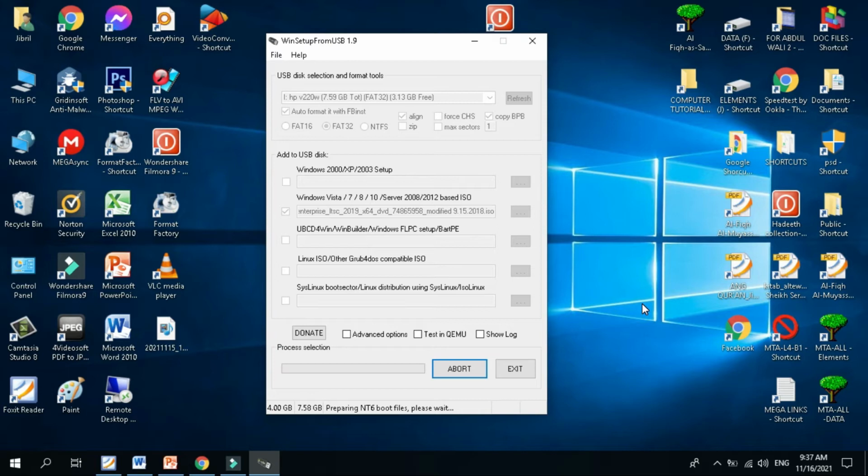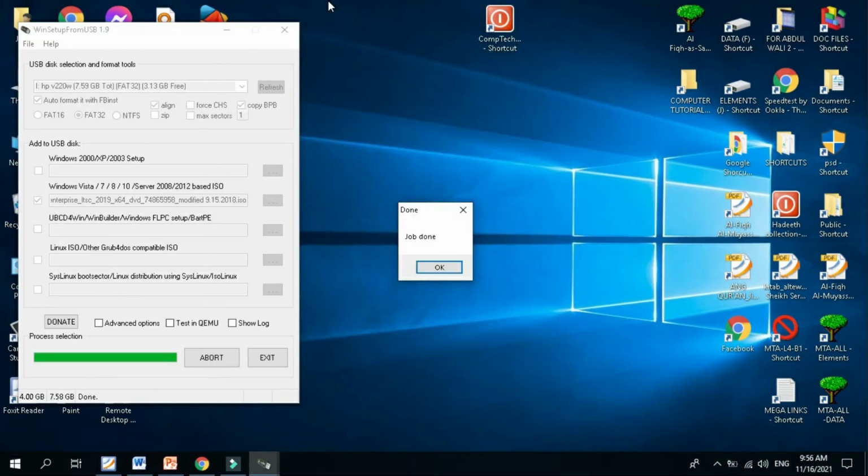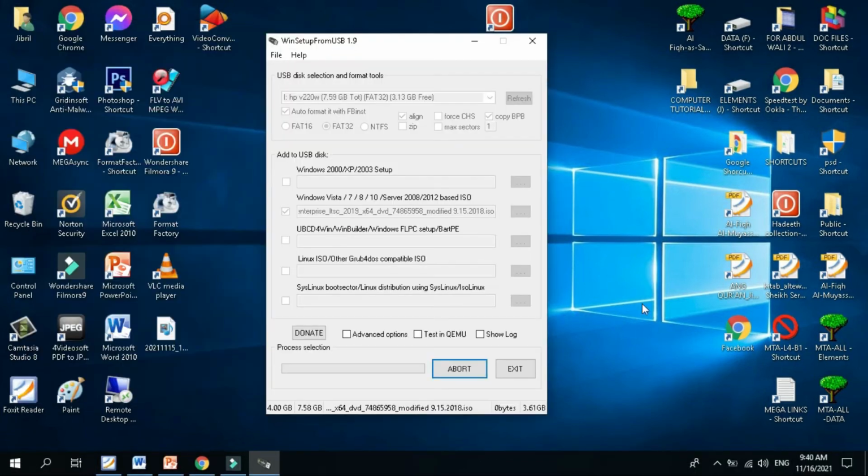And now the file is being added onto the USB. So just wait several minutes until done. Now finishing copying large file. Okay, job done. So alhamdulillah. Now just click okay.